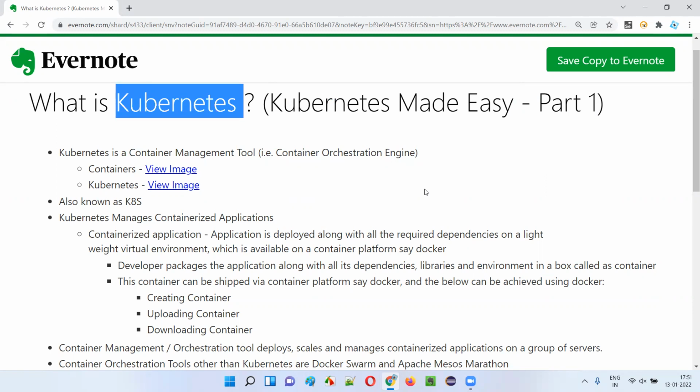So let's get started. Kubernetes is a container management tool. That is, it is a tool for managing the containers. We can also say Kubernetes is a container orchestration engine. So how does Kubernetes manage containers?